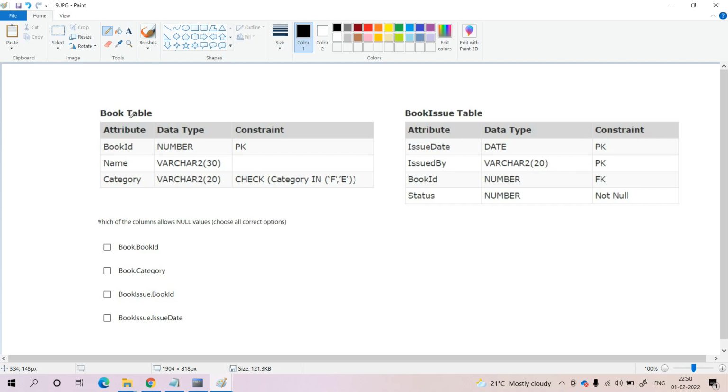Here in this question we have two tables available. The first table name is book table and the second table name is book issue table. So in the first table, book table, we have three attributes: book ID, book name and category. For all these three attributes, try to concentrate on the constraints.